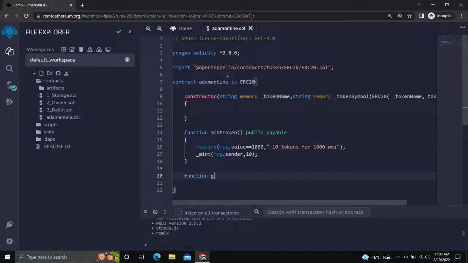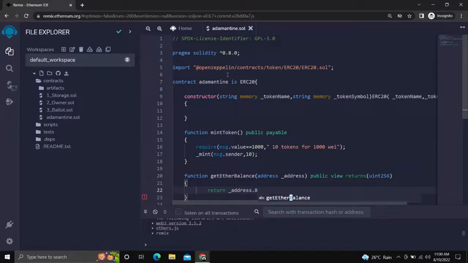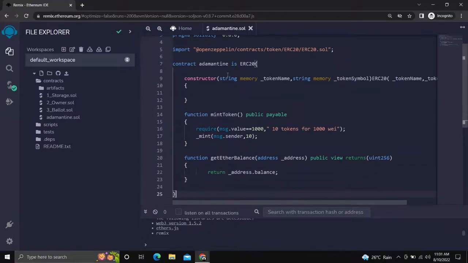Now to check the Ether balance in the contract, we have to make a public function to get the Ether balance of an address. Now all things are done.